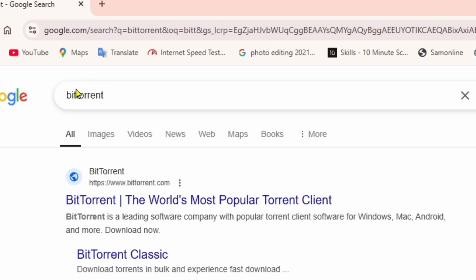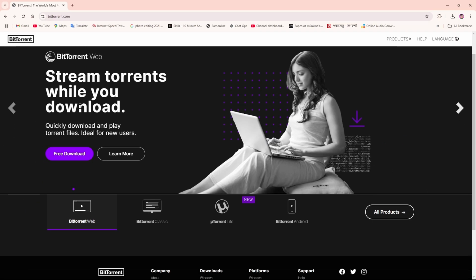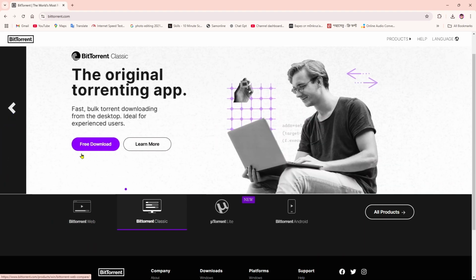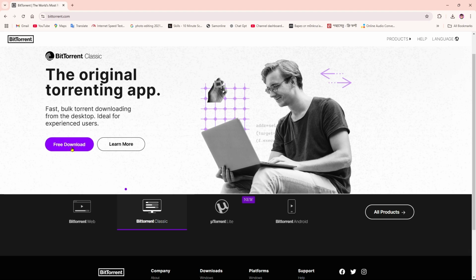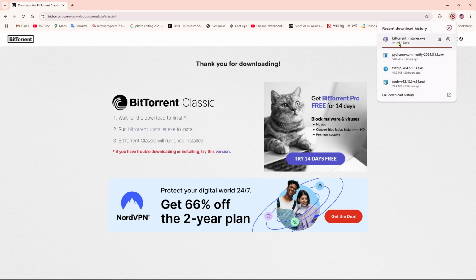So if you click on that, then you'll get this website called www.bittorrent.com. If you click on BitTorrent, and then here you will find a download option called free download. After clicking on free download, click on basic for classic torrent, click on download now. After a short time, the download will be completed.